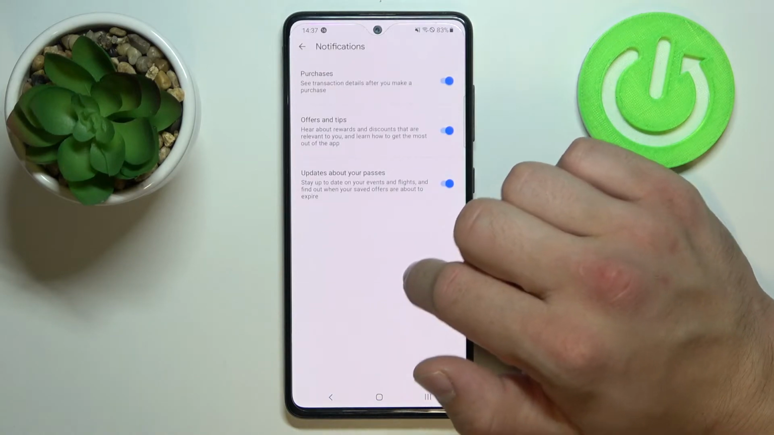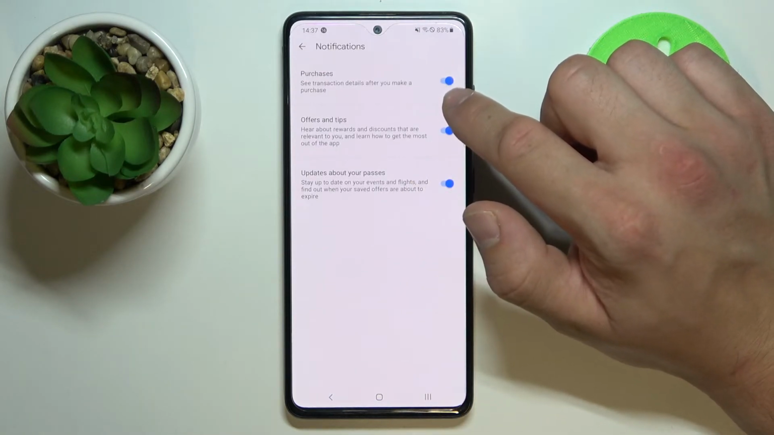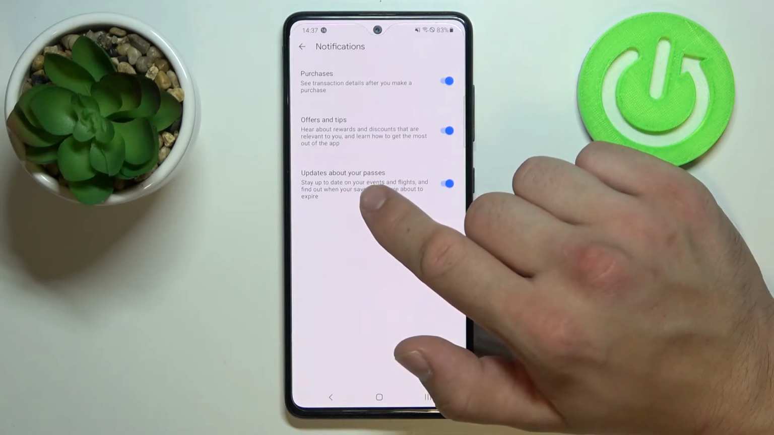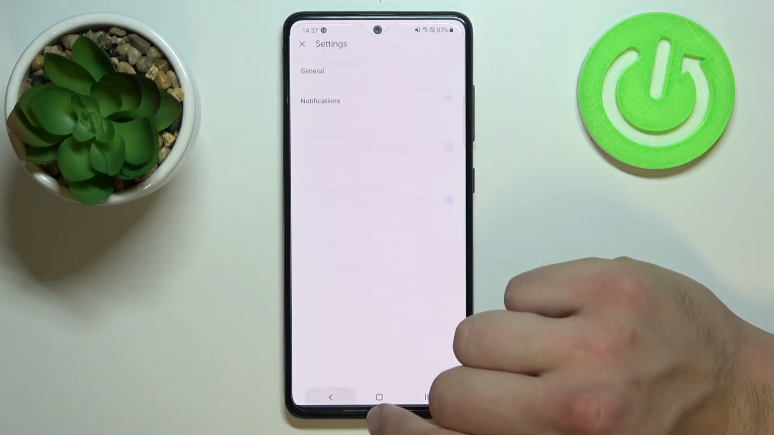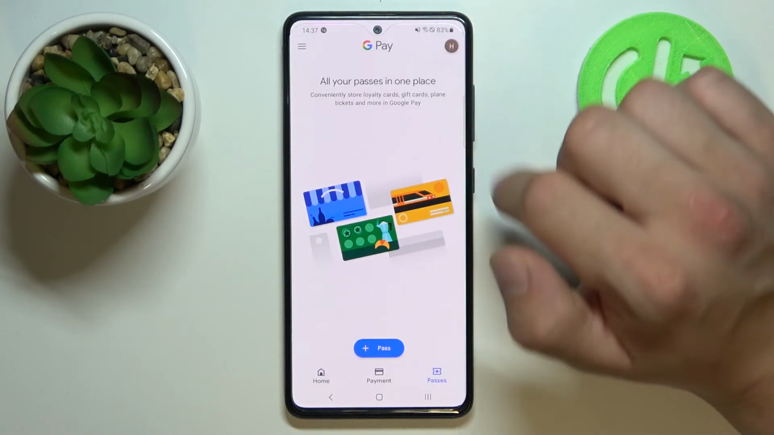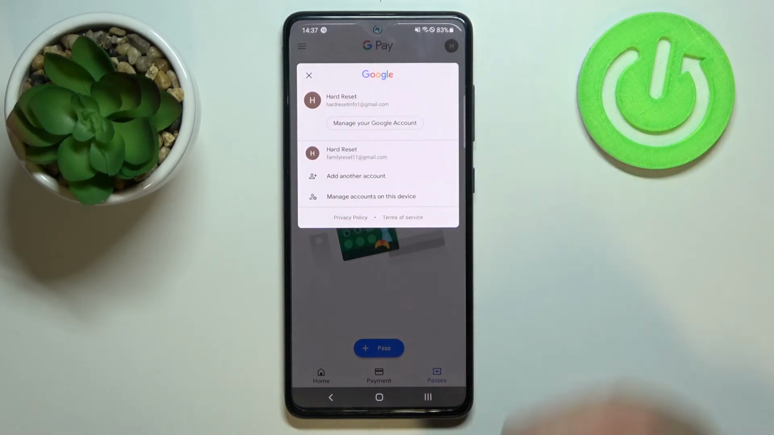In notifications, you can turn on or off purchases notifications, offers and tip notifications, and updates about your passes notifications. If you tap here, you've got access to your Google account.